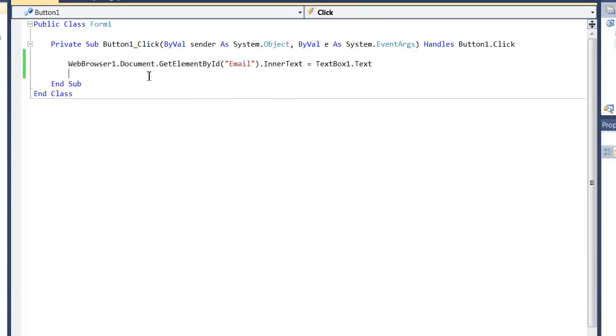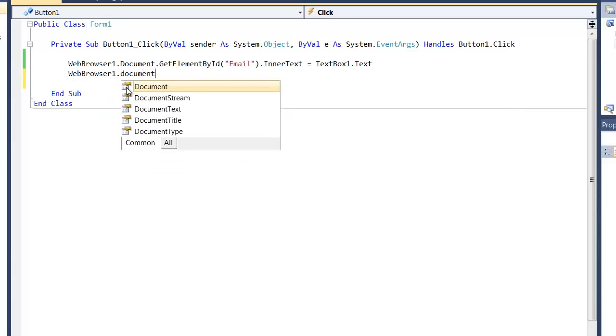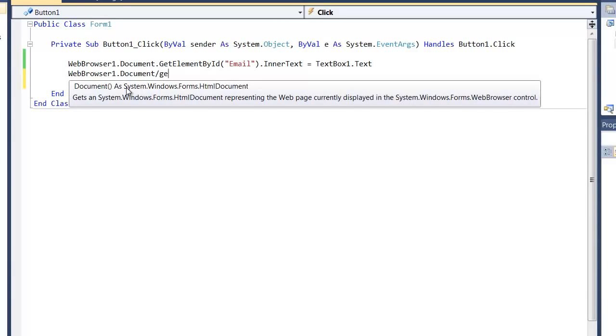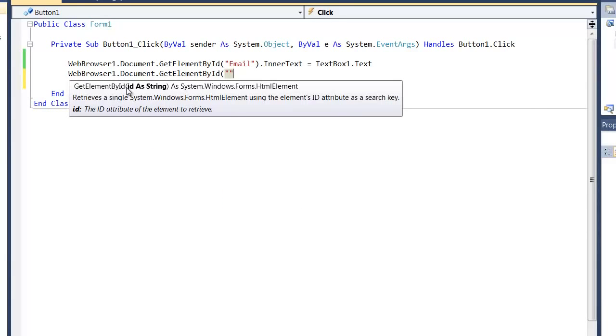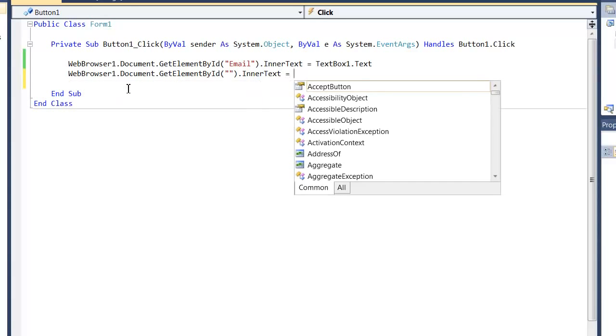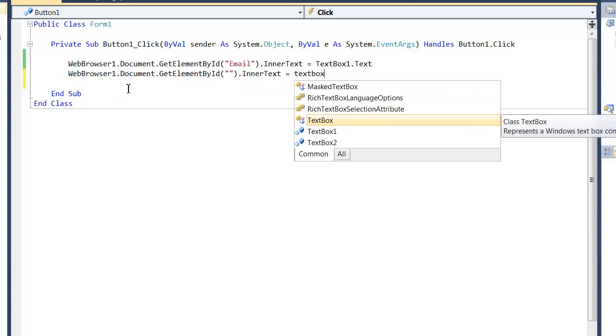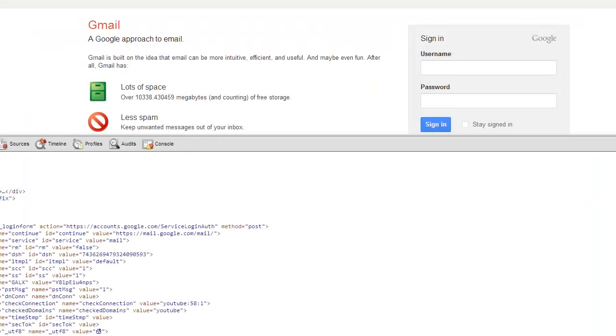So now we just need to do the same thing for the password. You can either just copy and paste this, but I'm just going to write it out so you guys can see. Document.GetElementById, and I'm just going to leave that blank for a second. InnerText equals TextBox2.Text. Sorry, I'm on a new laptop, so I'm not quite used to this keyboard yet.